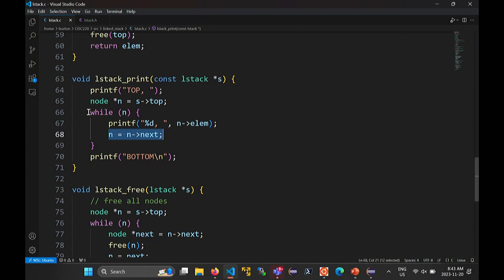If there's another node in the sequence, so if it's not null, then the next time the while loop runs, n's not null, so the loop runs. Adjust n again. Eventually, you'll get to the last node in the sequence. And then when you adjust n again, n next will be null.